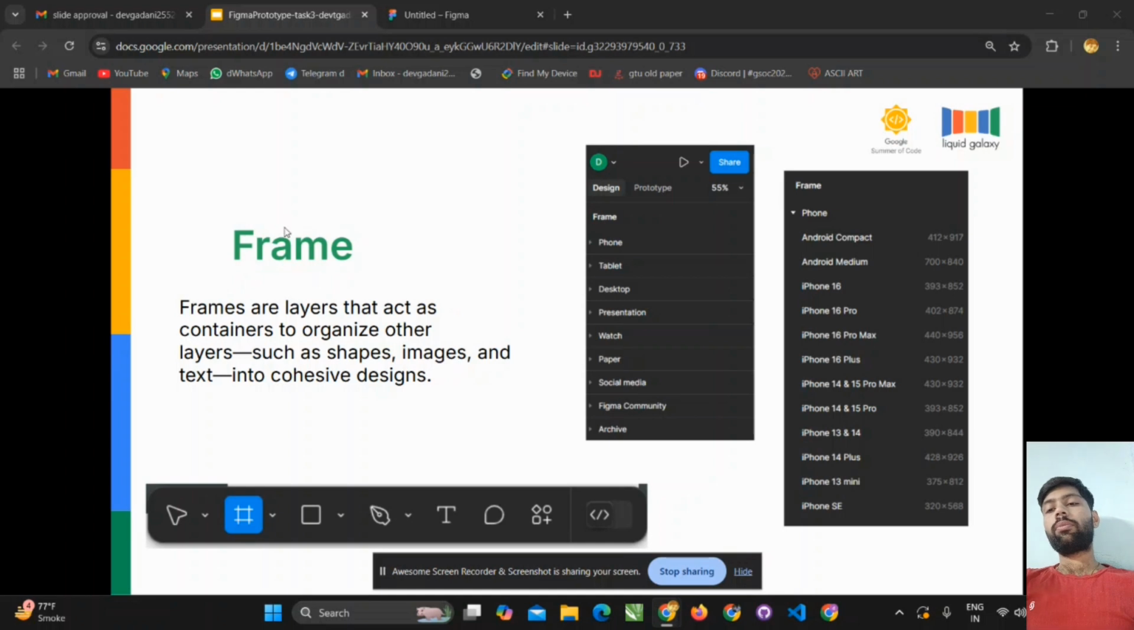So frame gives us a layer or a div. We can see in HTML that we create a div in which all the container items are stored. So frame is nothing but a div in which all the container items can be stored and displayed in the prototype. So let's go to the next step.